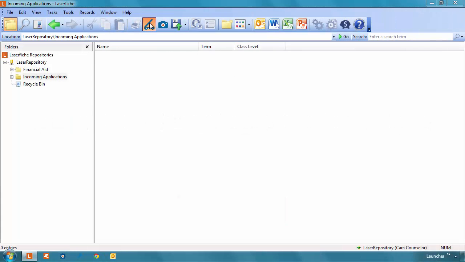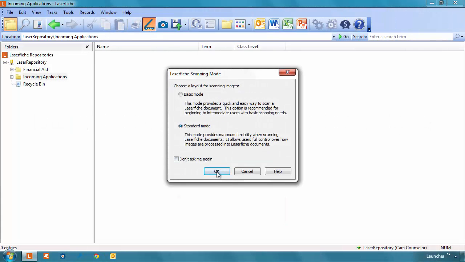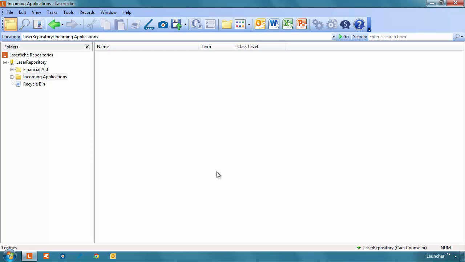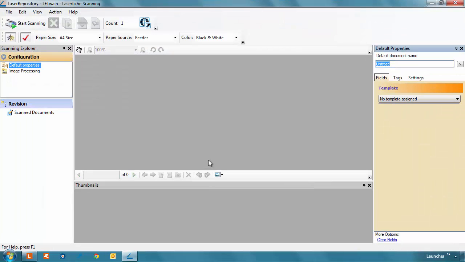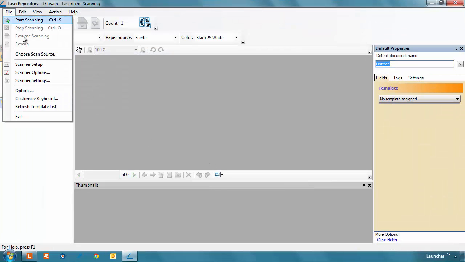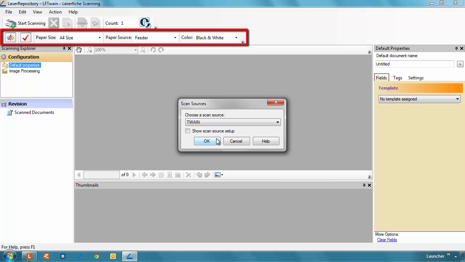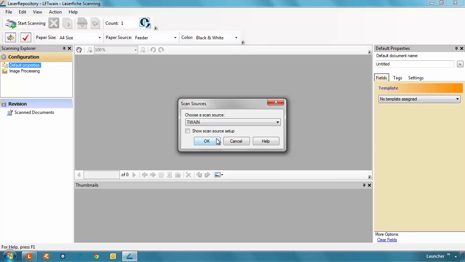To scan using standard mode, open Laserfiche scanning from the toolbar in the Laserfiche client and select standard mode. From there, you can connect Laserfiche directly to a scanner of your choice by clicking File from the menu bar and select Scan Source. Laserfiche supports a variety of scanners and can even ingest images stored on your hard drive. The toolbar will change based on the scanner you select. The most common options for your device are displayed.